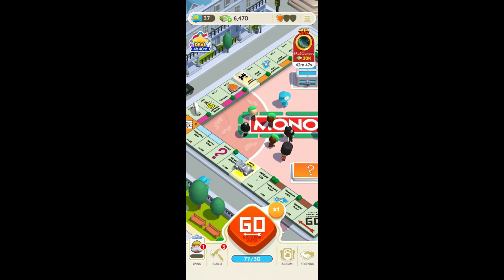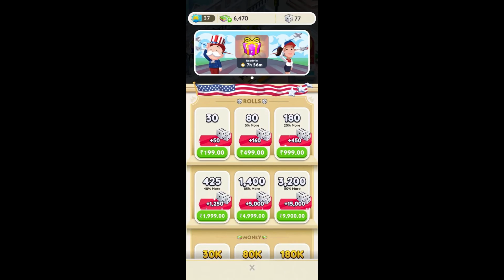In this video, I'm going to show you how to buy dice rolls in Monopoly Go. To do so, you first need to launch your game on your device, and once it's launched, just click on the Monopoly Go money on the top of your screen, like so.